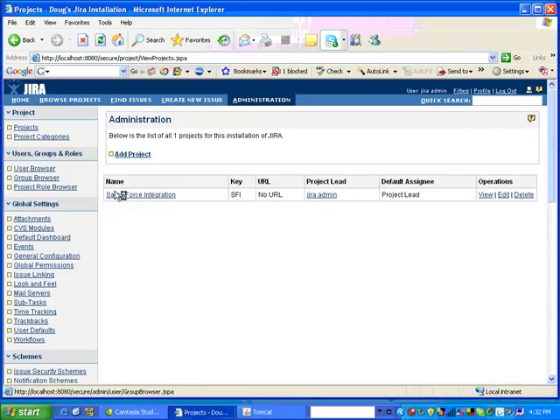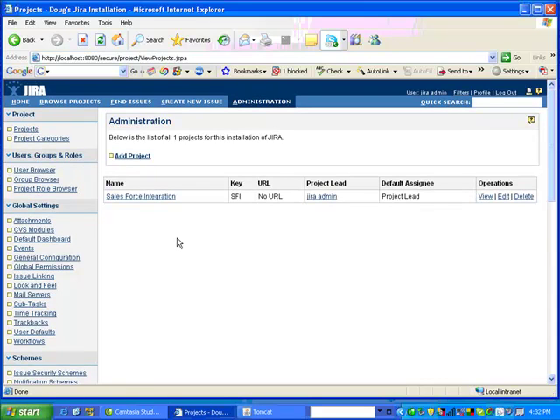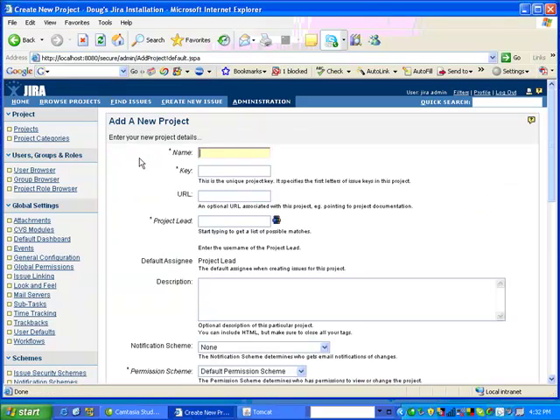So let's look at creating projects within JIRA. As you know, all of your issues within JIRA are categorized by project. So once you click on the projects menu, you'll see the list of the projects within your JIRA system. As you can see, I currently have one JIRA project, but let's add another new project. Click on the Add Projects link, and here you type in the name of your new JIRA project.